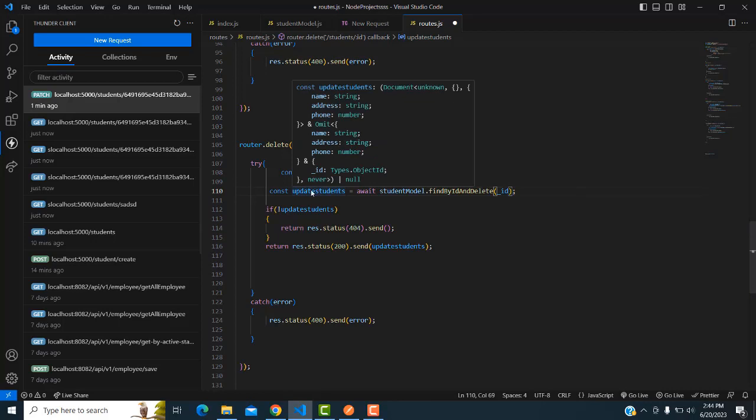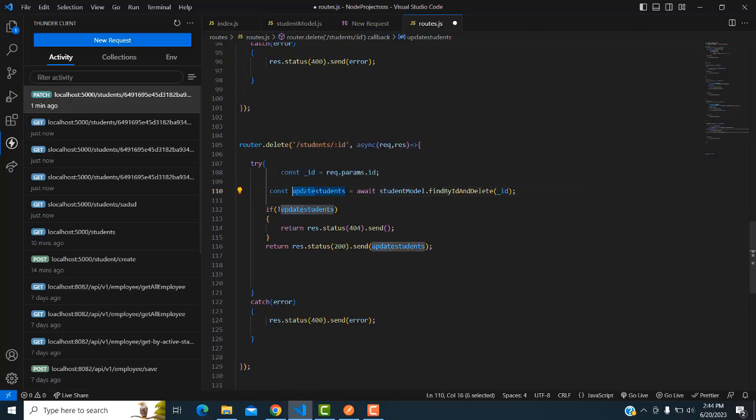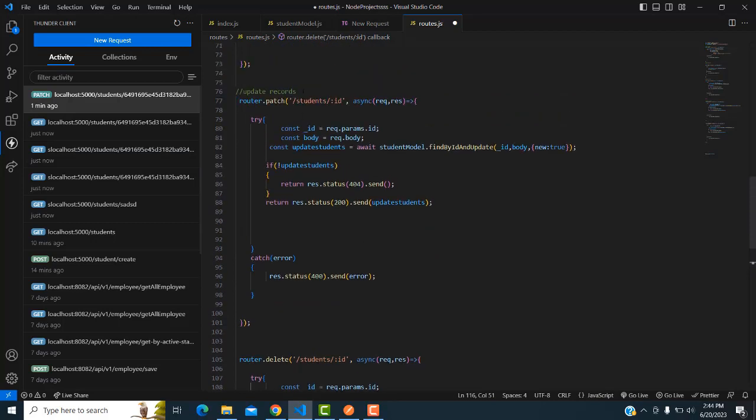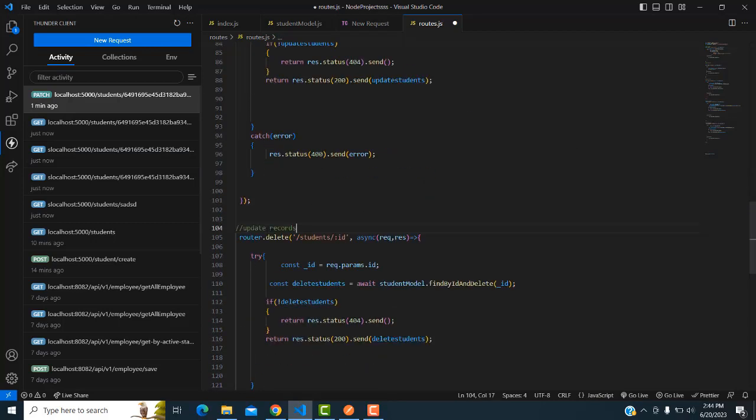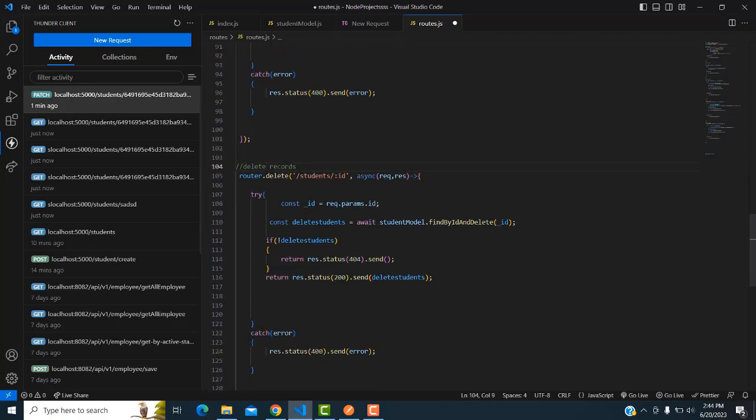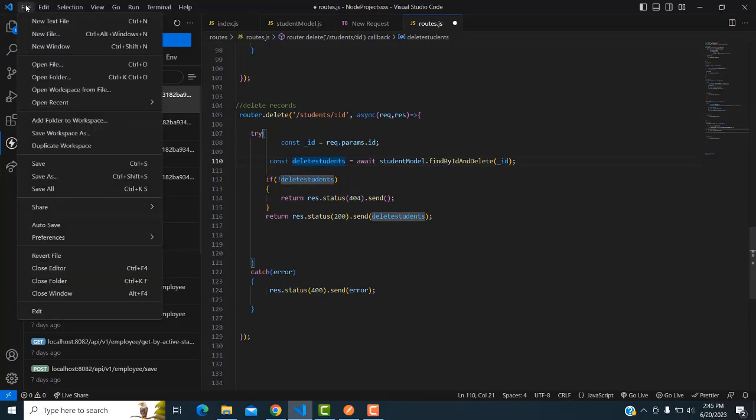Delete students. Copy it. Paste it over here. Right. Here also delete students. That's it. You write delete records. Right. When the request is coming, slash whatever ID you are typing, it's getting the ID here. It passes it to this variable. This variable you are coming here. It goes to the model and deletes the particular ID and passes here. This particular record has been deleted. That's the thing you have to be aware of.